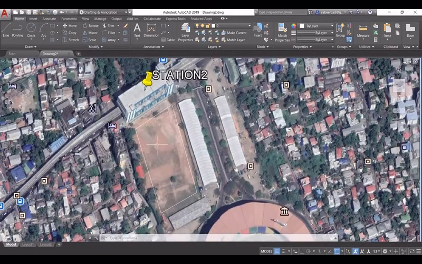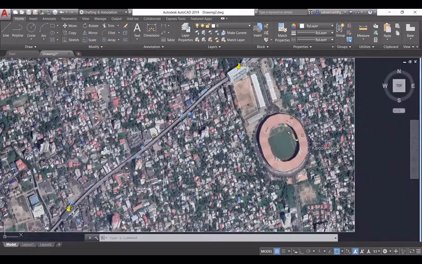Suppose if I want to construct something here in this area, I can even sketch a site plan by using this Google Earth image as a reference. These are the examples of some of the practical applications of inserting a Google Earth image to AutoCAD software, and you can find out your own applications.